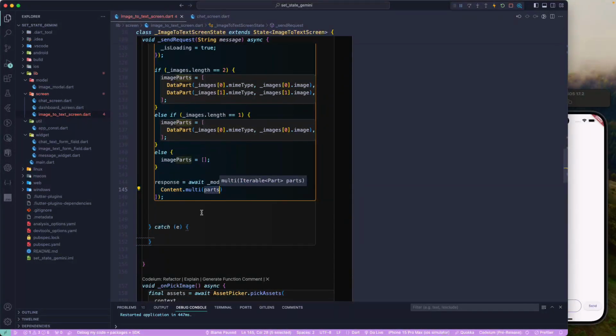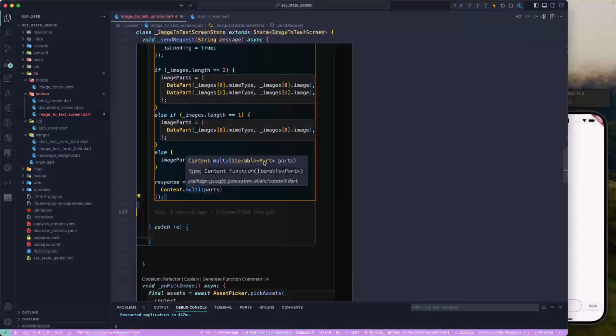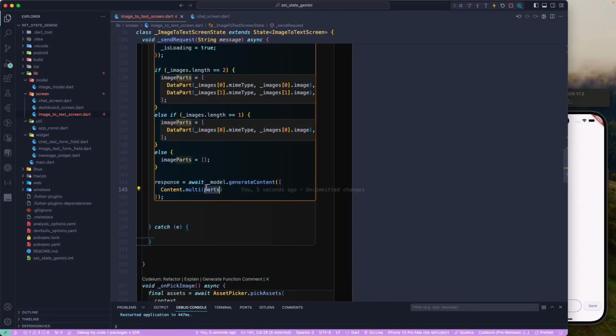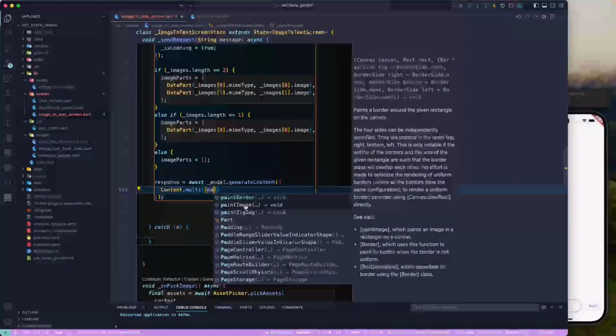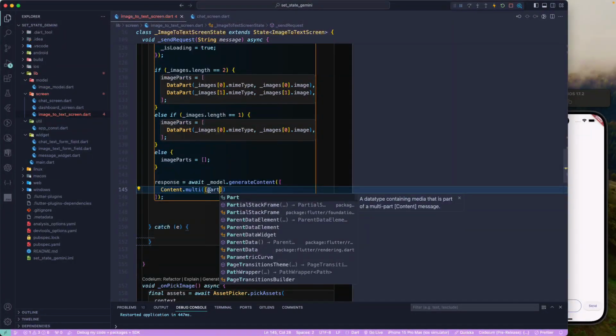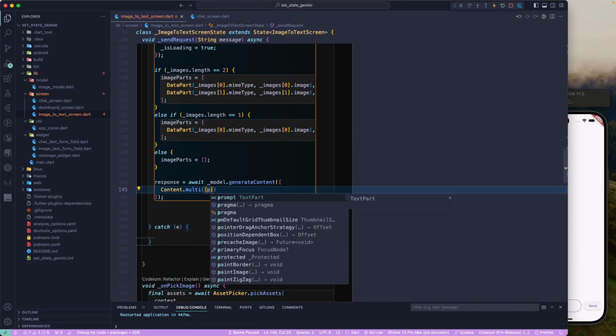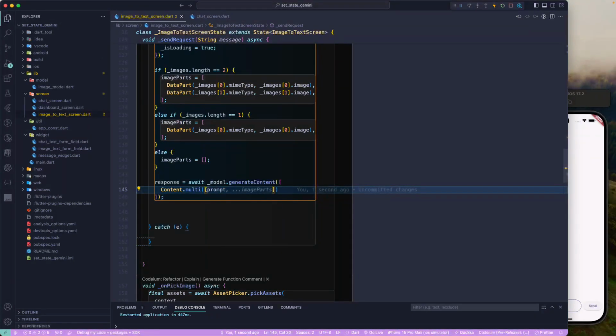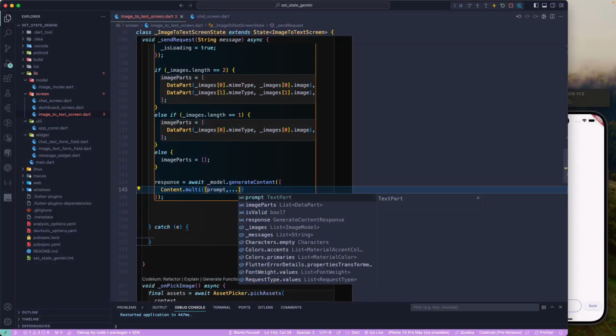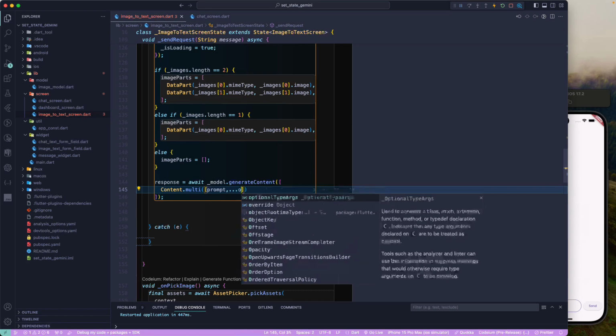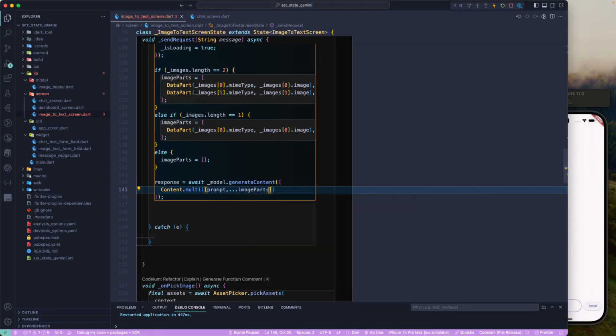We need to set this to the multi-part over here, and this takes the iterable of the part. That's why we created a part previously. This iterable means it is a list, right? And here we are going to pass in the part that we have previously created. Sorry, not the part. First we need to pass in the prompt that we have created, and then a spread operator, and then the image part.